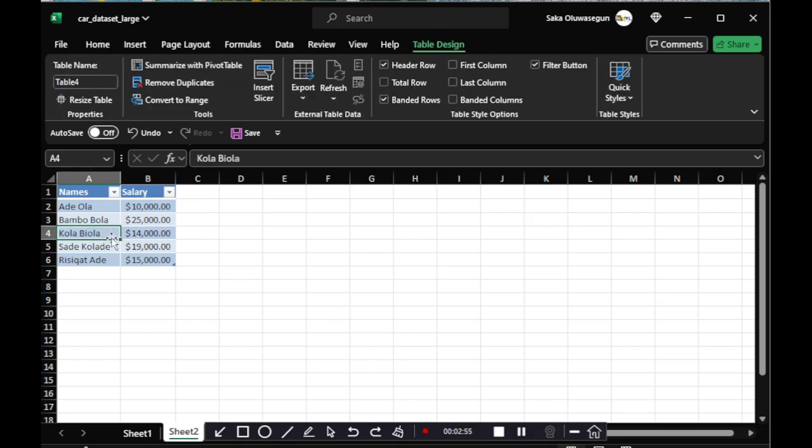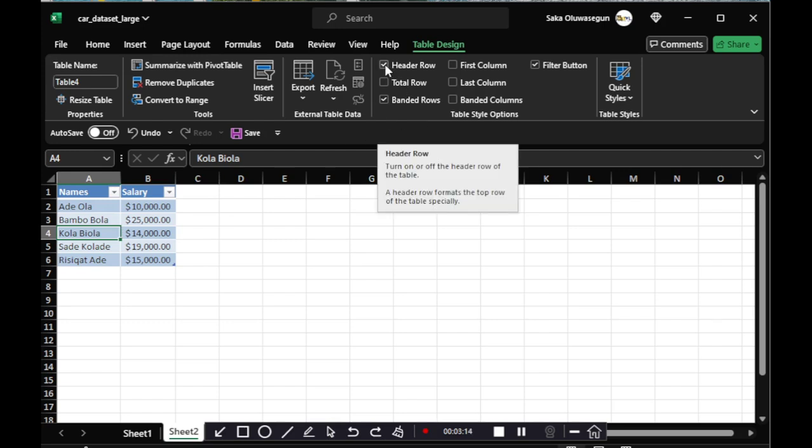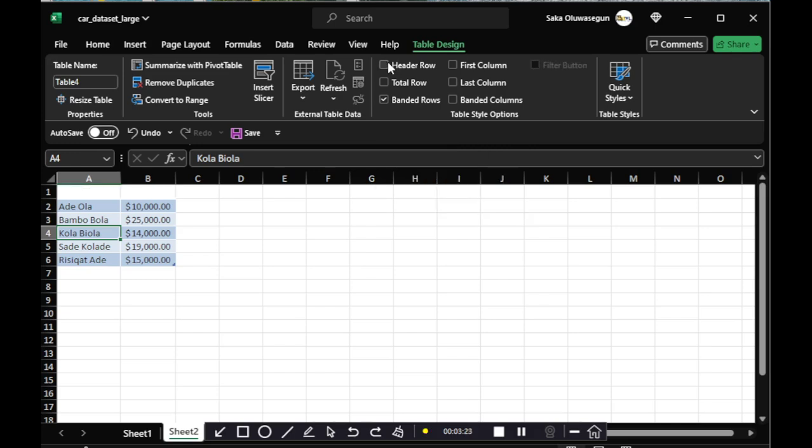The next thing we can do is look at the functions here before we convert to range. This is in a table. If we don't want it to be in a table again, we can convert it to a range. Now let's see, we have the Header Row. What is the function of Header Row? If we don't want the header to be shown, you uncheck the Header Row, and the header row will disappear. If you want it back, you check it.